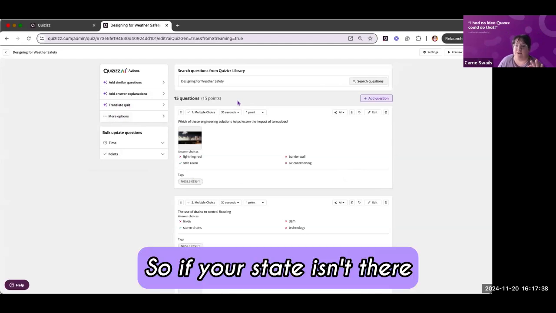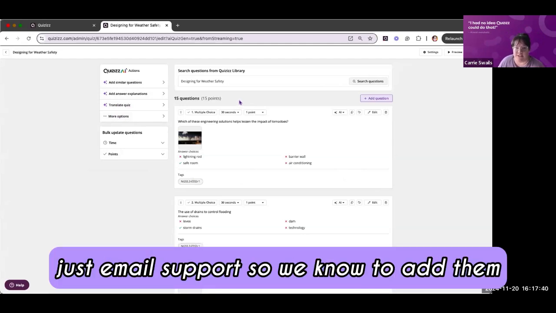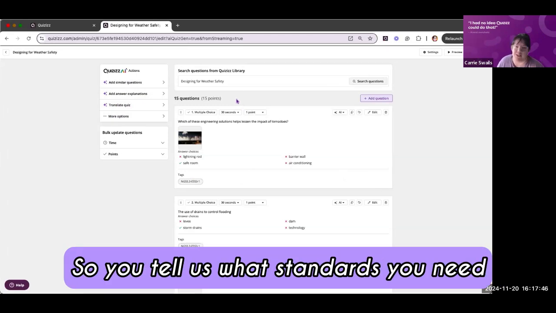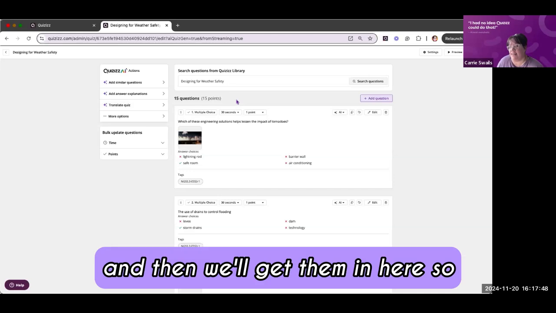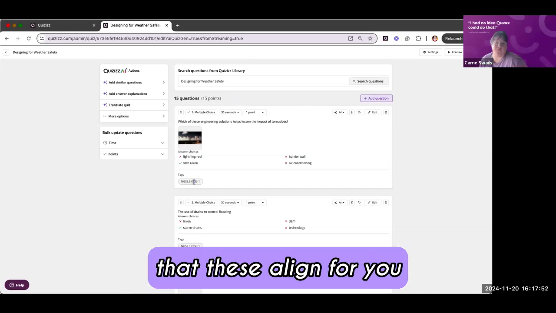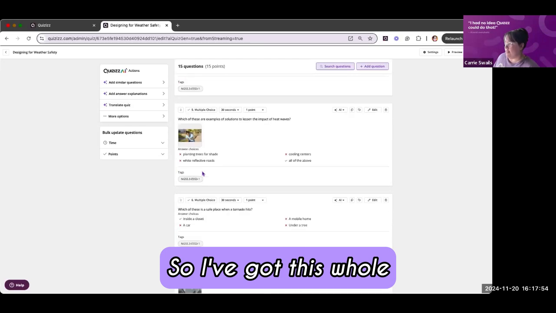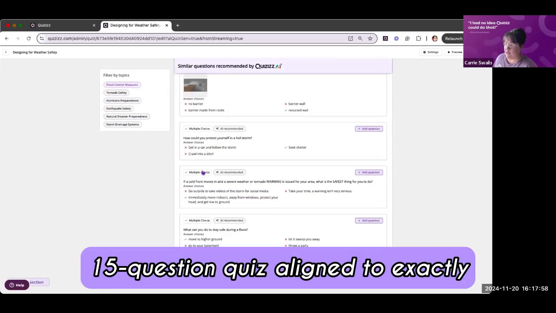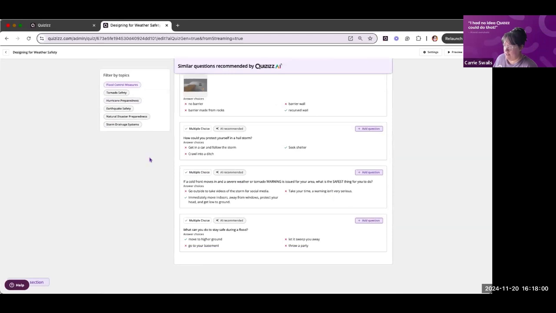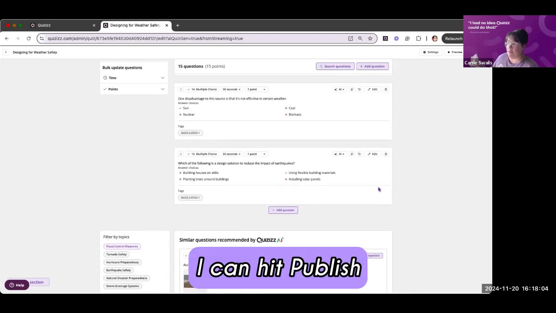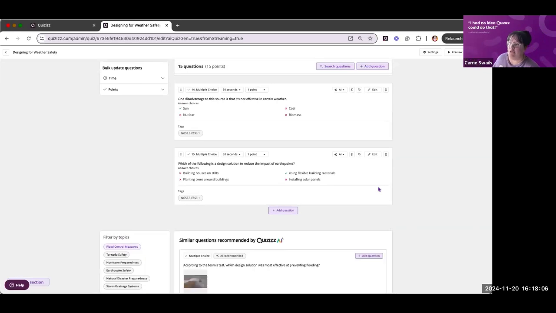Thank you, Justin. So if your state isn't there, just email support so we know to add them. Because we want to add more. So you tell us what standards you need, and then we'll get them in here so that you can show that these align for you. So I've got this whole 15 question quiz aligned to exactly what I want to teach. I love this. It's covering all of these different topics. I can hit publish and then I'm good to go.